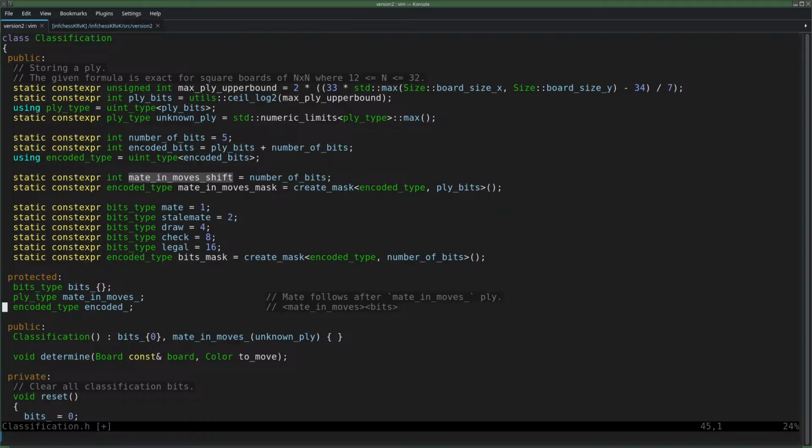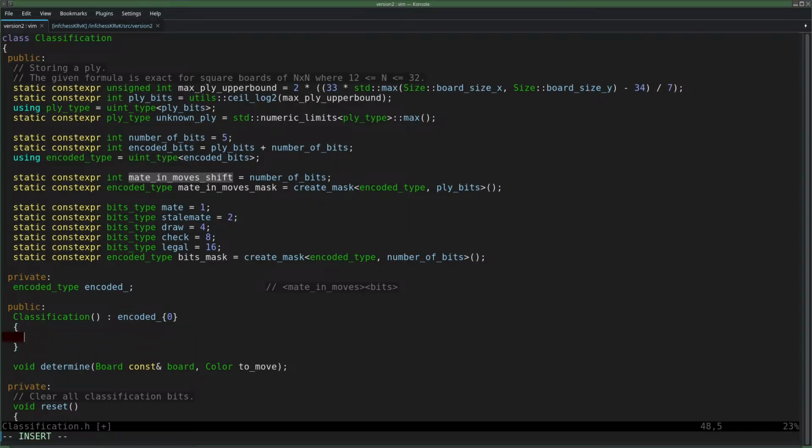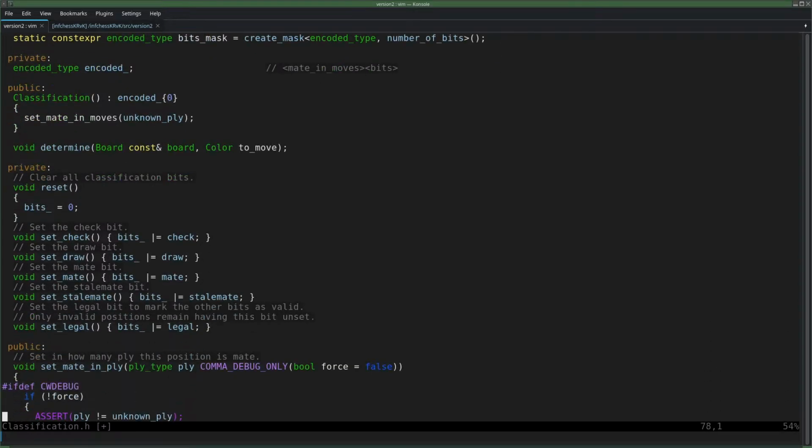This can be removed because it's going to go into encoder now. Nothing derives from classification. Why is it not just private? And this is then encoded. I fill that with zeros, but the made in moves thing must be unknown ply. So we're going to have some kind of function here which allows me to set it. Set made in moves. Already have that, right? Unknown ply. Oh, set made in ply. I'm a bit sick that sometimes it's ply and sometimes it's moves.